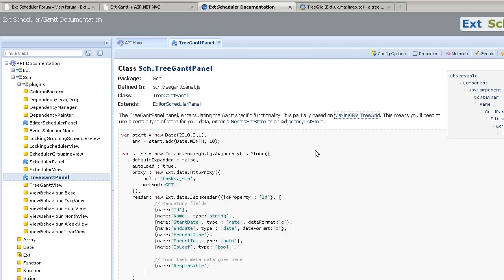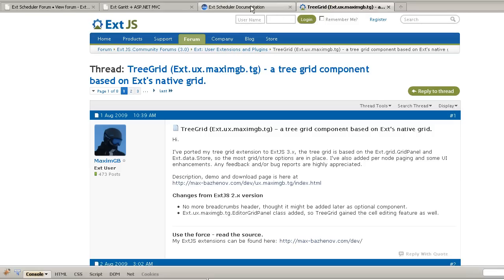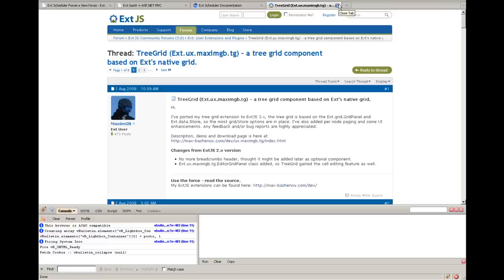And one of the important things to note about this class is that it's partially based on the Maxim tree grid, which is a third-party user extension. And if you're interested to learn more about this plugin, you can check it out in the Ext forum thread if you search for Maxim tree grid. It's made by this guy here, Maxim GB, and the plugin is really cool.